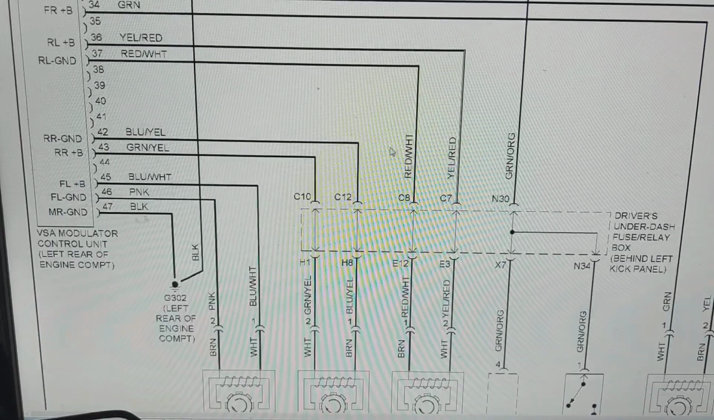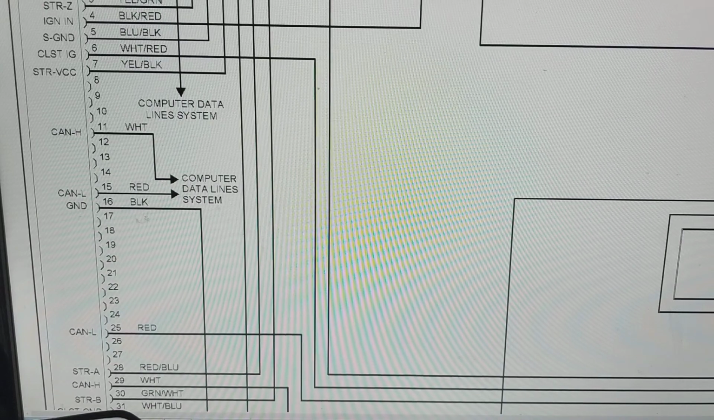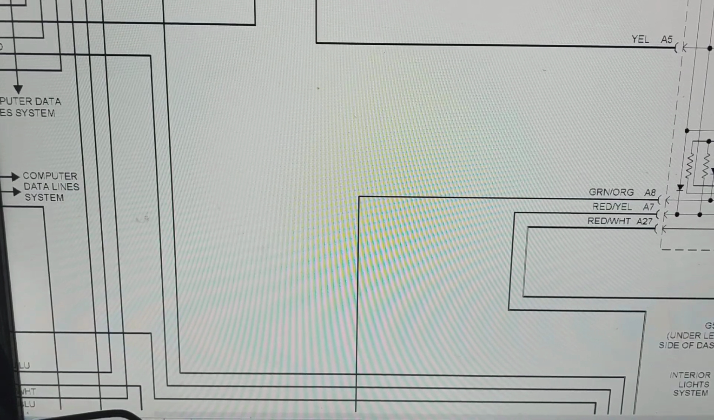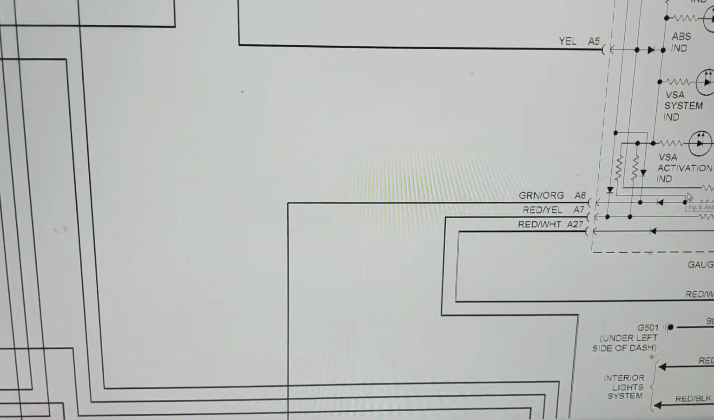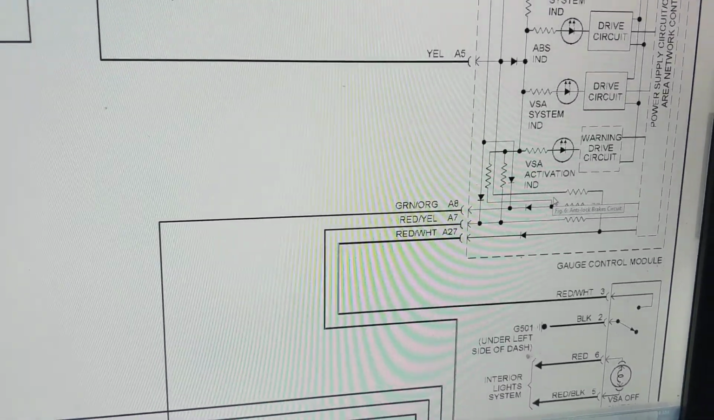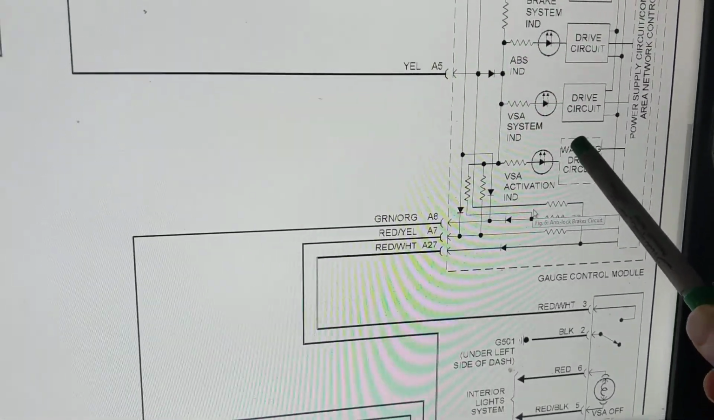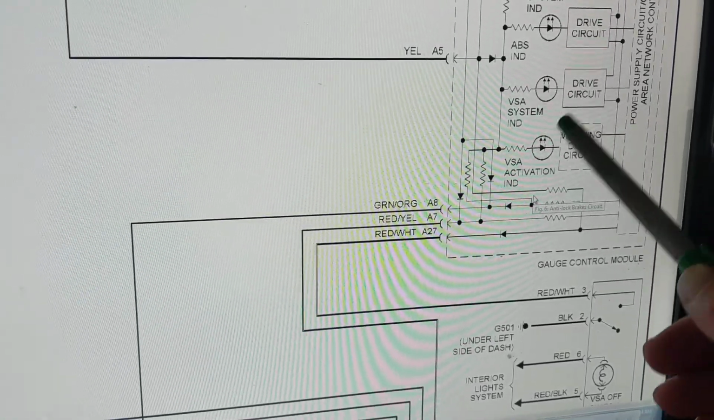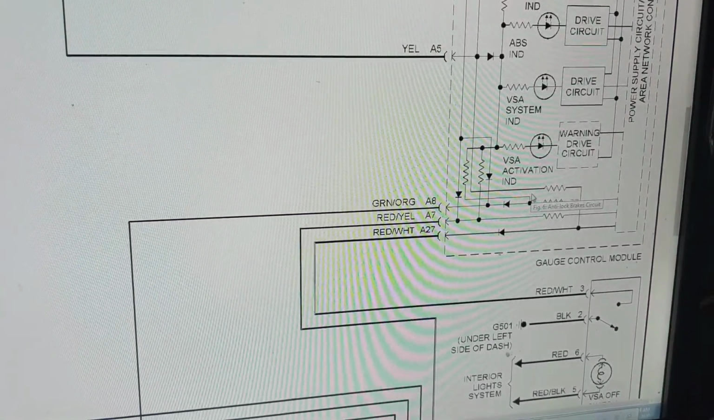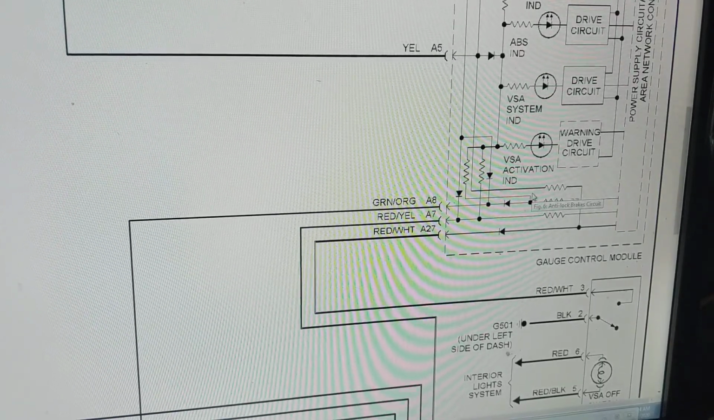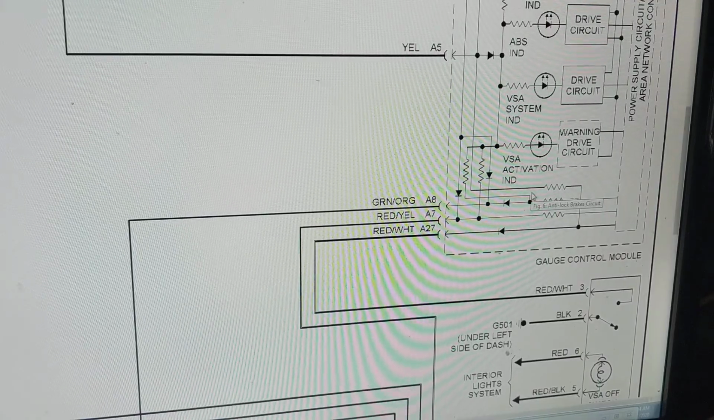Associated with this are a few things. Let me show you. First of all, the indication to the driver telling him the ABS light is on. This has to do with this module over here. Not actually too important, but just to inform the driver.